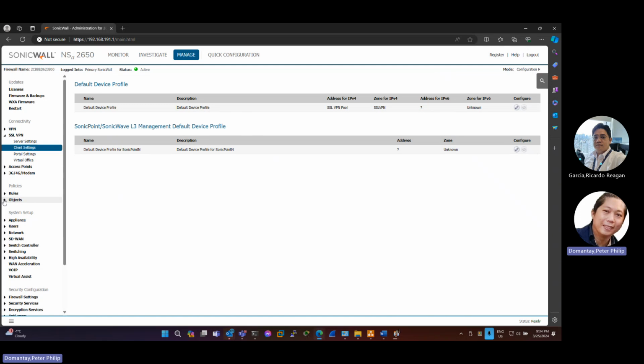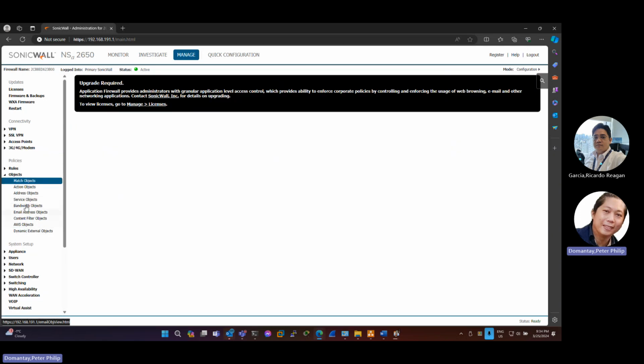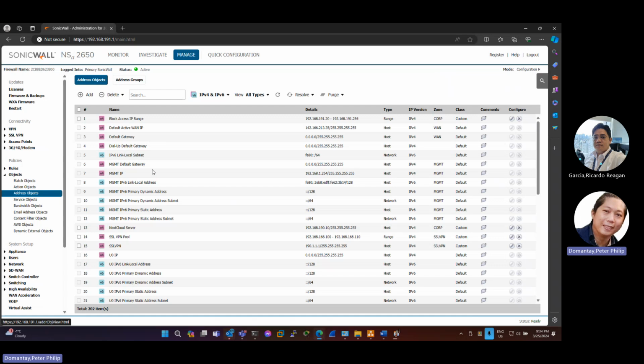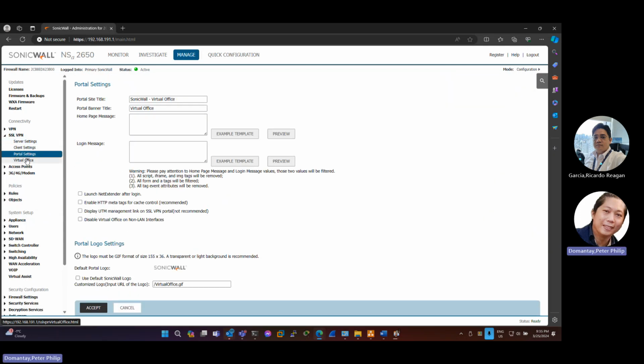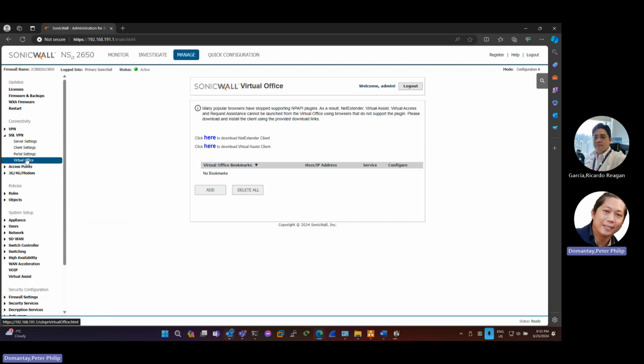So let's take a look at that in the objects, in the address objects. So it is here, VPN pool. The IP address will be 192.168.168.100 to 110. So probably only 10 clients could be accommodated at the same time. Portal, nothing special in here, and virtual office also. And now if you want to download the client for VPN, you can download from here.